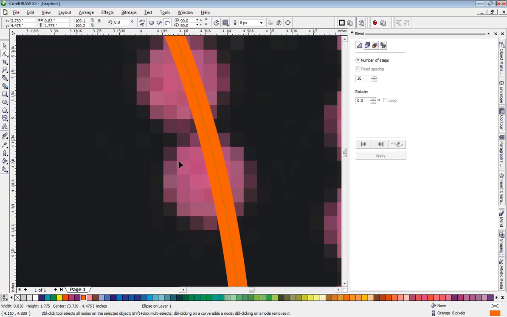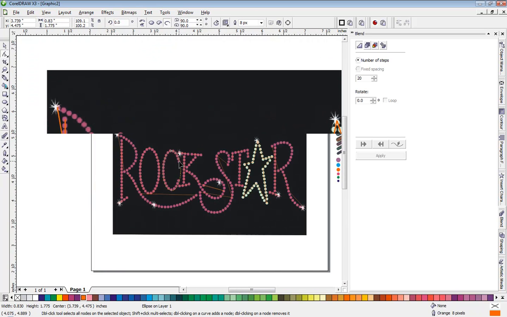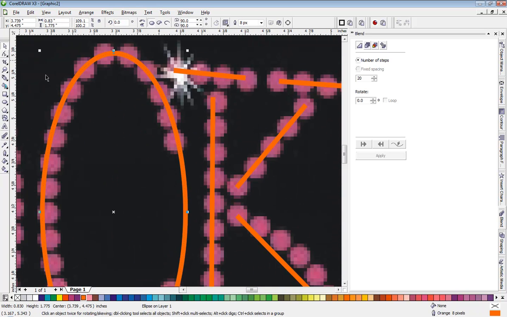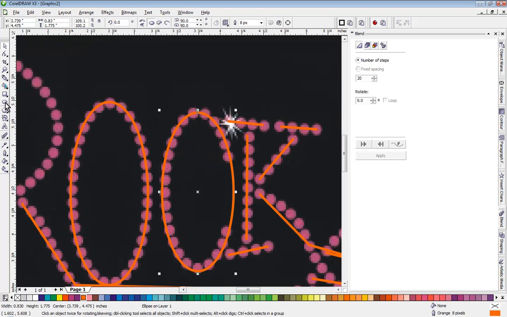Supposed to anyhow. Let's see what's happening here. What's going on here? Oh, I know. I drew an oval shape with my oval shape tool, but I did not convert it to a curve. So Control Q converts it to a curve.